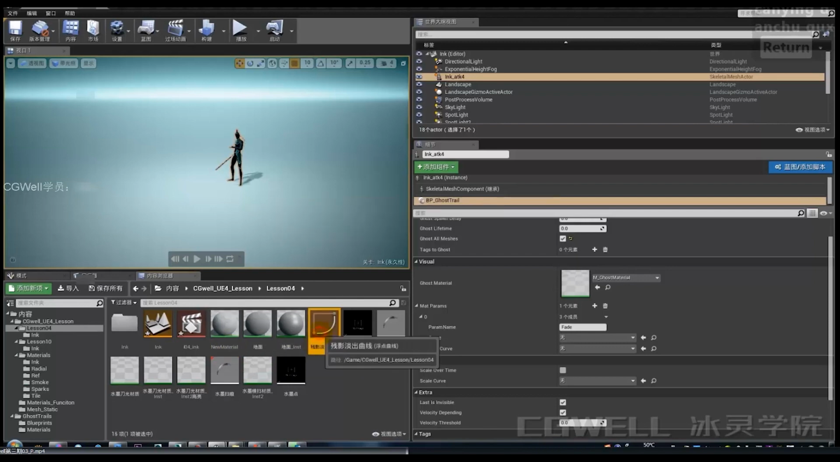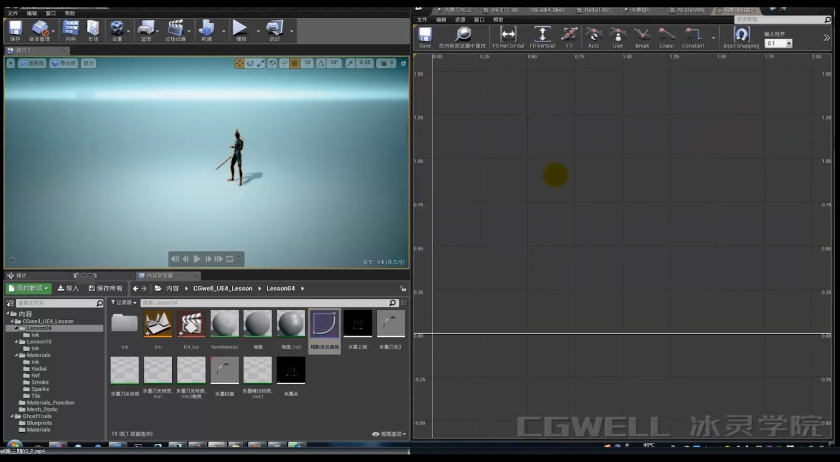Only then can it lead out the curve, and then throw it over here. Then we can add keyframes here. Hold shift and left click to add a keyframe, then hold shift and left click again. From 0 to 1, this is a single piece. Then you can add another one. Select all the frames, click auto, and they turn into curves.